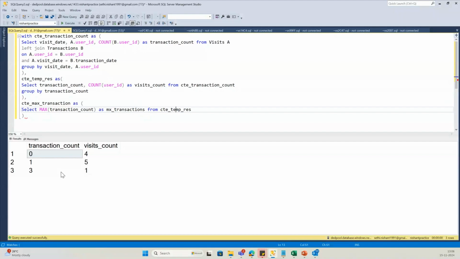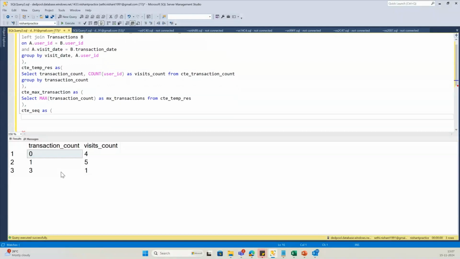And now what I need to do is write that recursive CTE, where I will make use of this max transaction count. So now I can say CTE underscore sequence, just to be simple and intuitive, right? Now, in a recursive CTE, as we know, there are two parts. One is the anchor member, another one is the recursive member. So in the anchor member, since I have to start from zero, I will just say select zero.